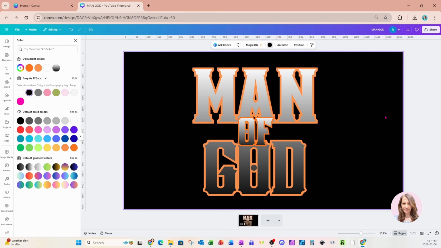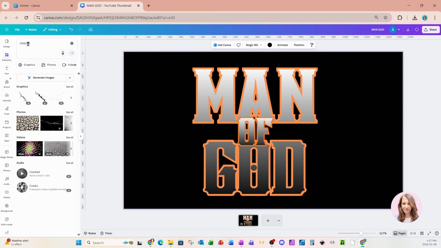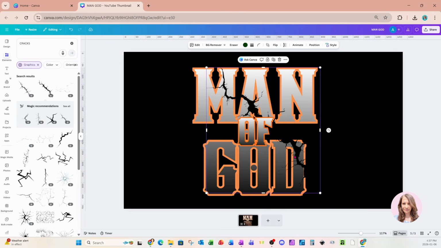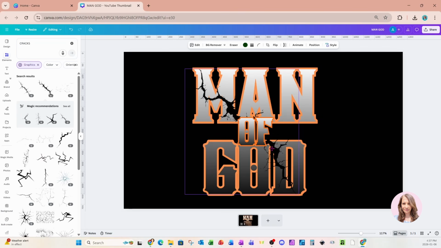Now, again, we want to add some cracks to this text. So what I'm going to do is I'm going to go into elements, and in elements, I'm just going to search for cracks. I'll go into graphics, and if I grab that graphic right there and just place it on my text, you can see that that does kind of look like a crack going through my text.